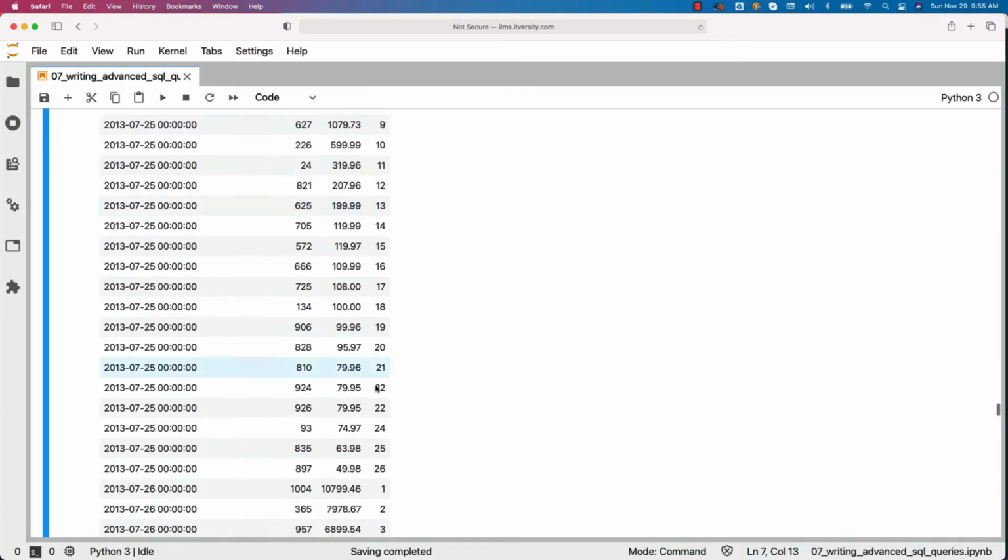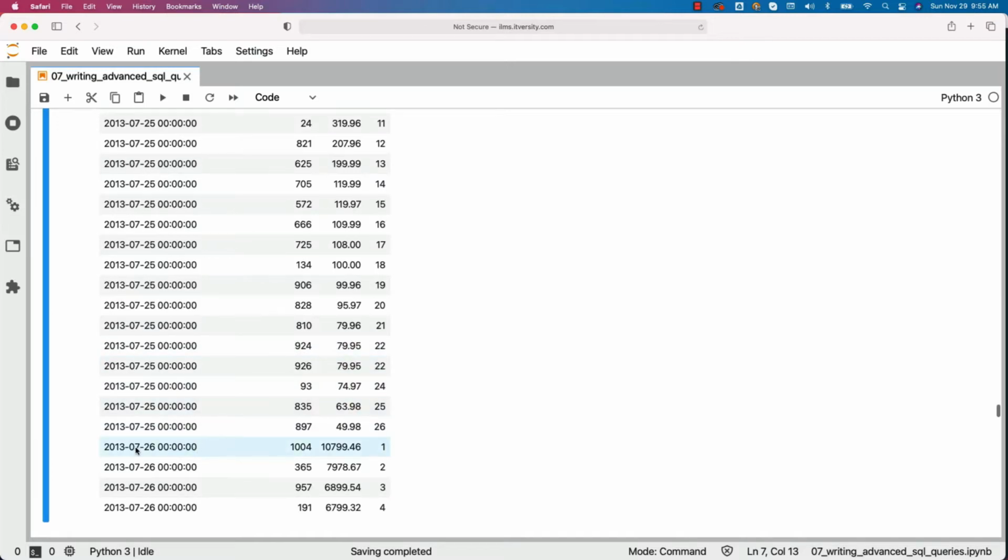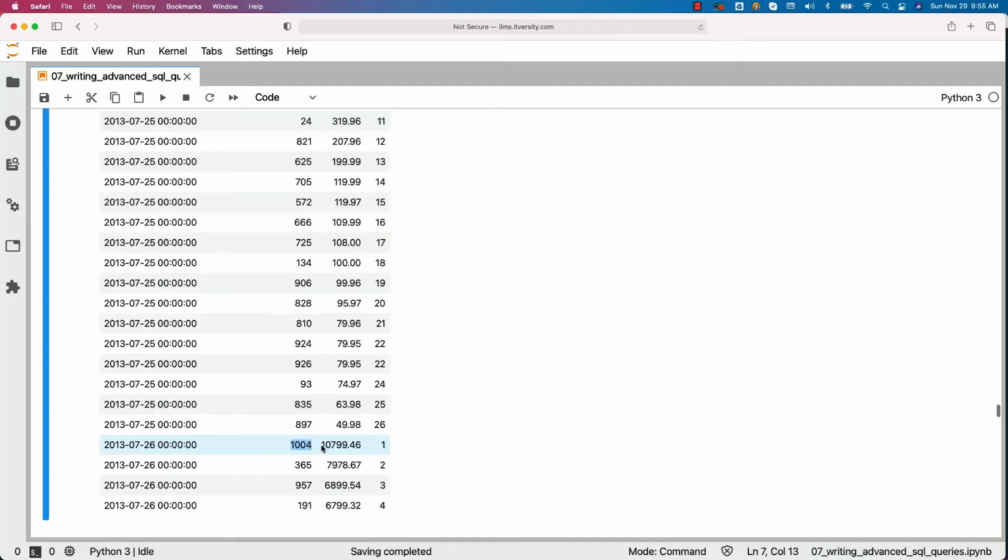If you scroll down further and go to the next day, 2013 July 26th, again 1004 is the product ID which is generating the highest amount of revenue. However, the revenue is $10,799.46 and we got the rank 1. This is how you should be able to use rank to generate sparse ranks based upon attributes such as revenue, as we have seen here.